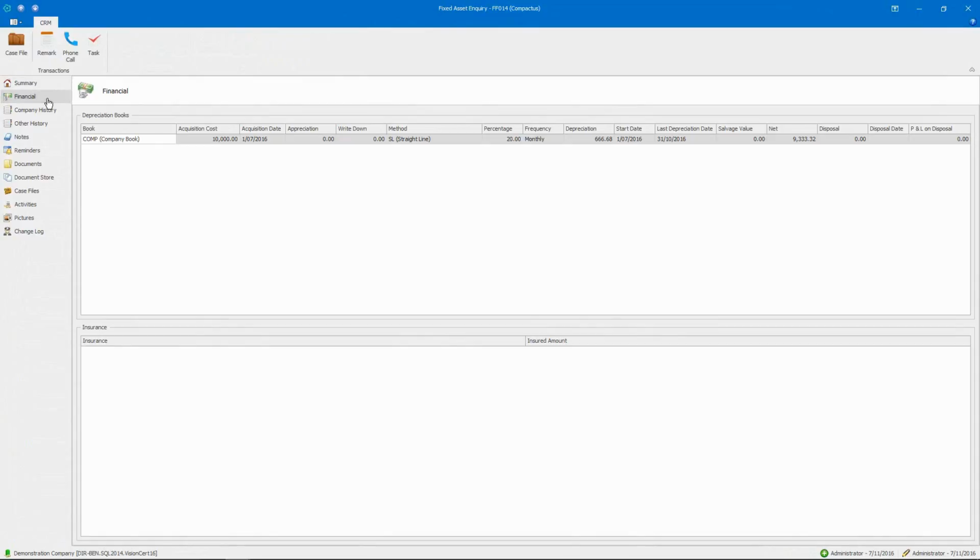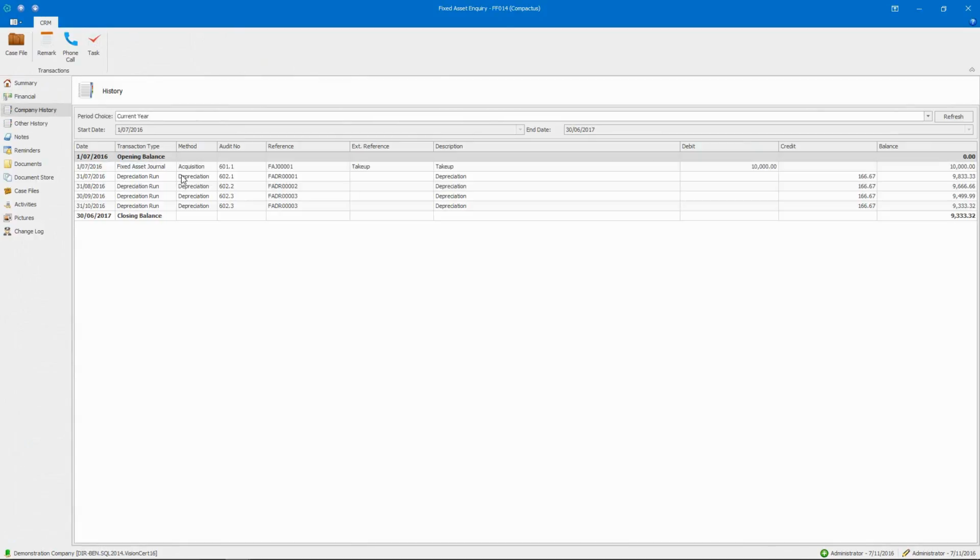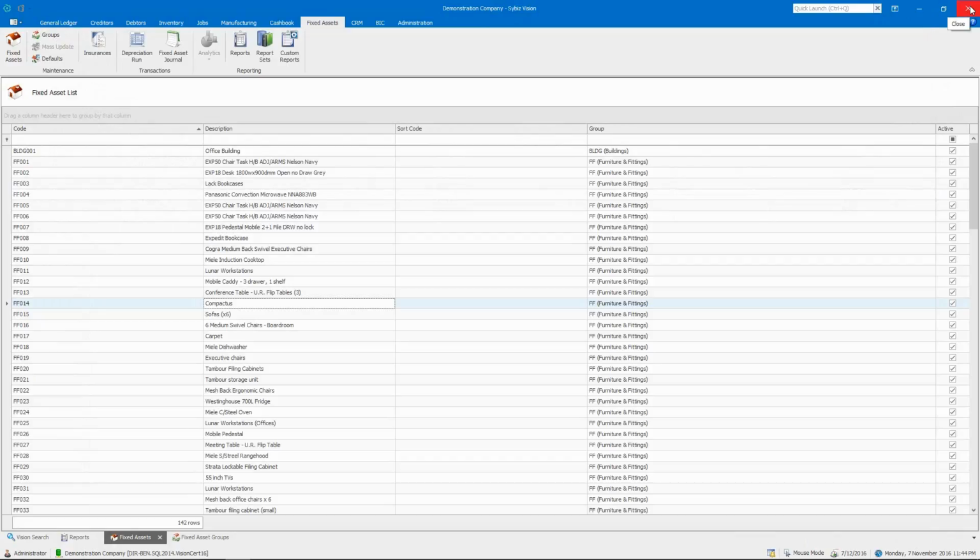So we'll just have a look at the financial information, and there's only one depreciation book associated with this record, and we'll just have a look at the history. So it's an asset that we haven't had for too long, and we've got a few months of depreciation calculated through to this asset. So now we want to dispose of it. We're going to go through to our journal to do so.